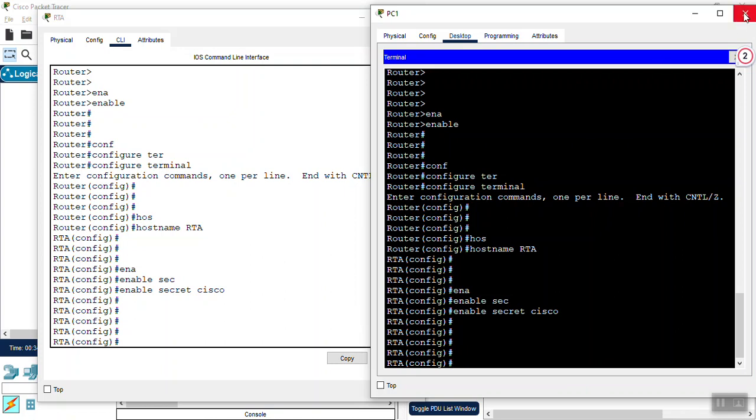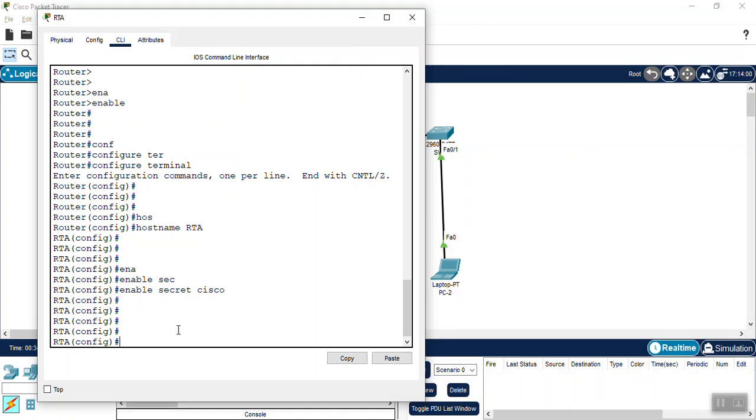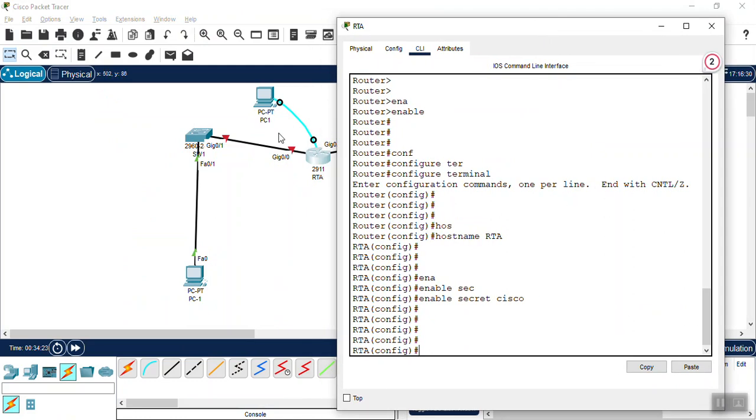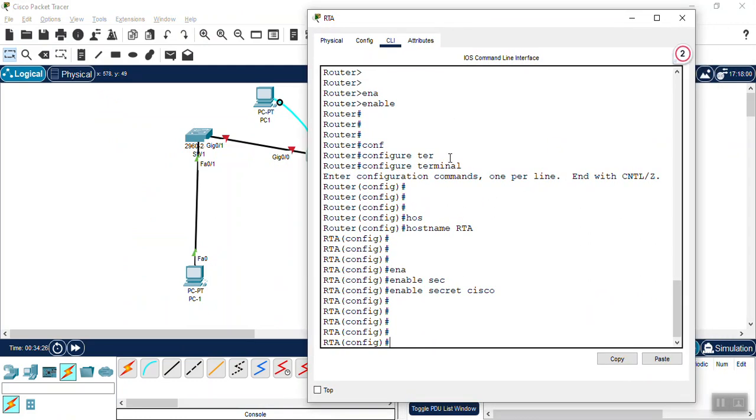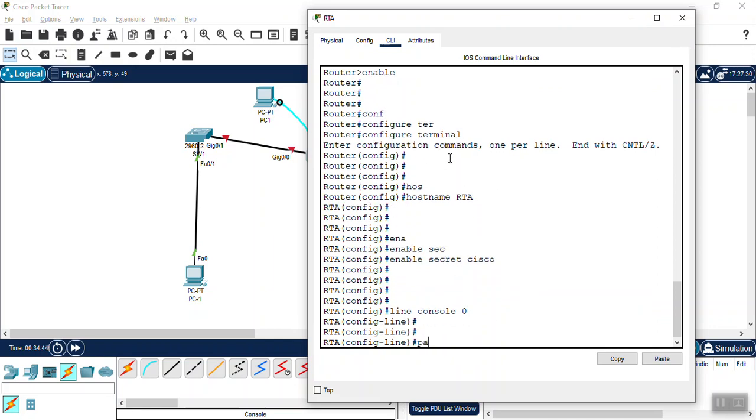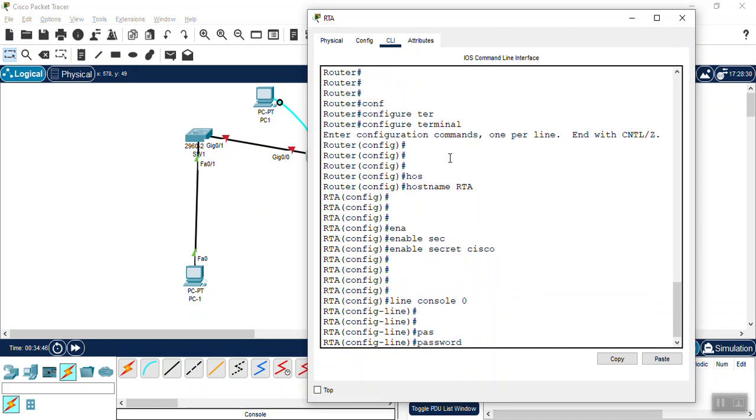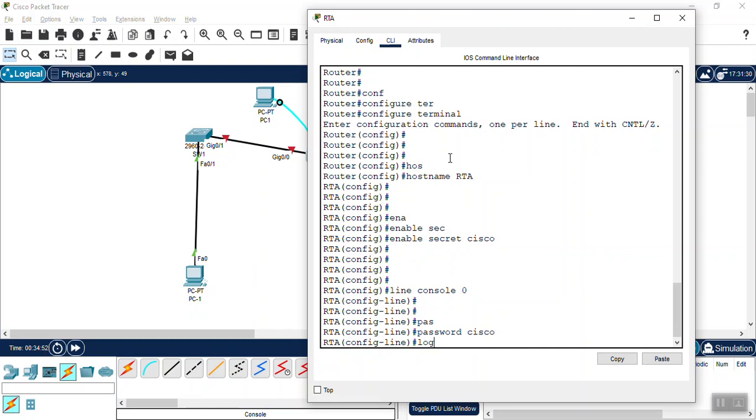Now we have to configure the password on the console line. This is the console line I told you about. The second line is the virtual terminal: if you want to access your device remotely, you use the VTY line. First we configure line console 0 and press enter. Here you give the password with the password command, and we are giving the password Cisco. Then we give the login command.